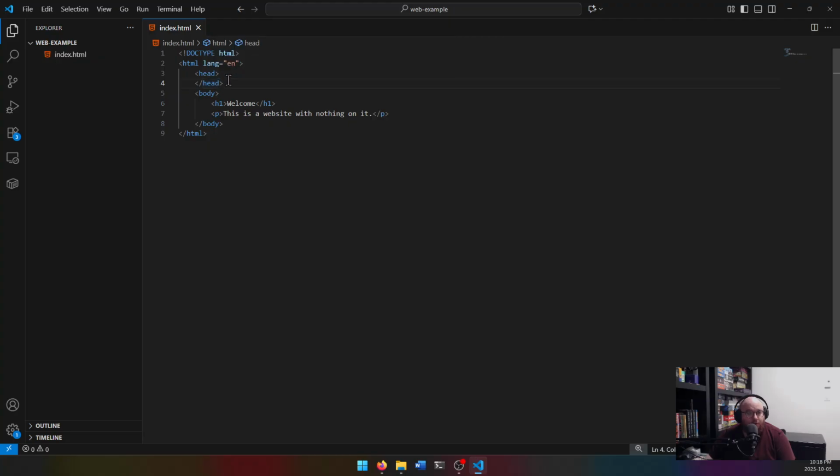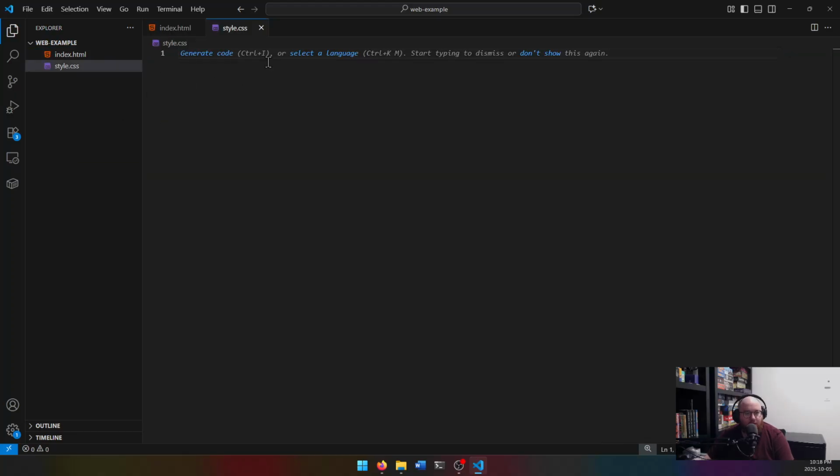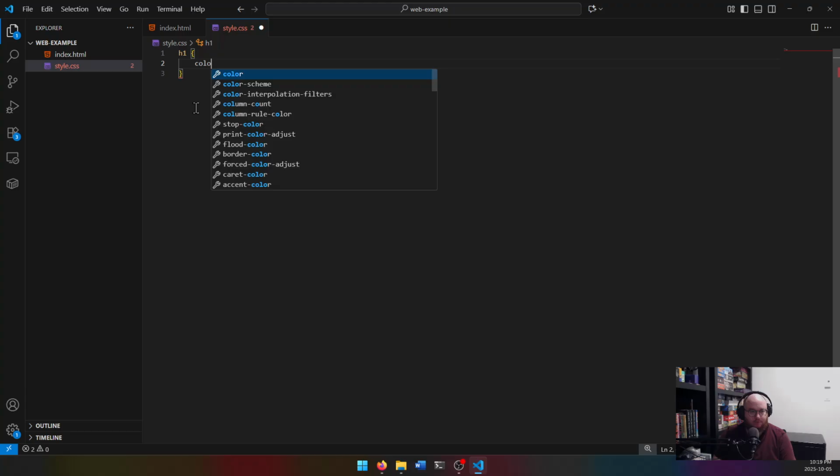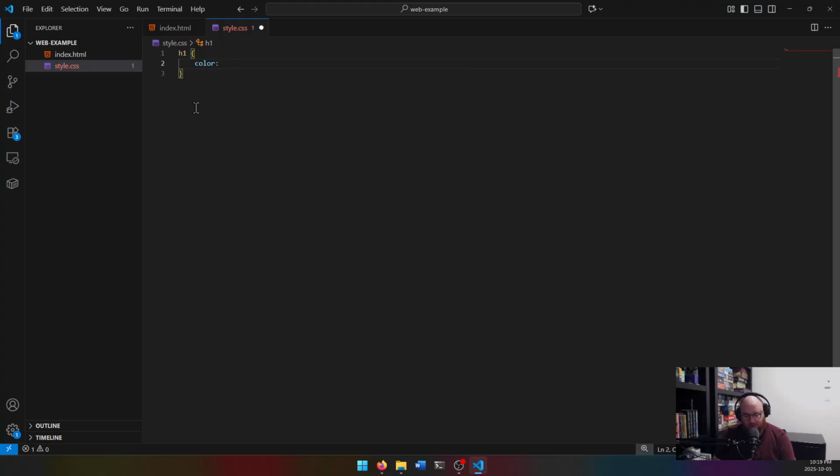Instead, I'm going to create a new file called style.css. And inside of this style.css file, I'm going to write the same thing I wrote before, which is, for my h1 tags, I would like them to have a color of RGB, and we'll try to make it a more reasonable color this time. So we'll do 1, 2, 3 for starters.